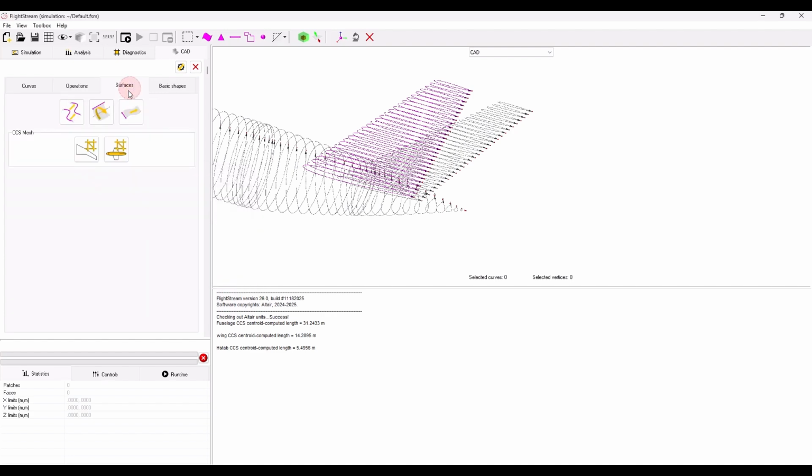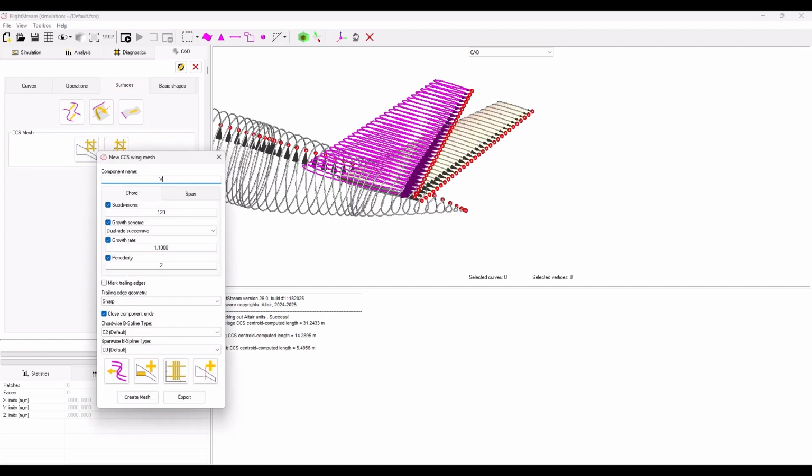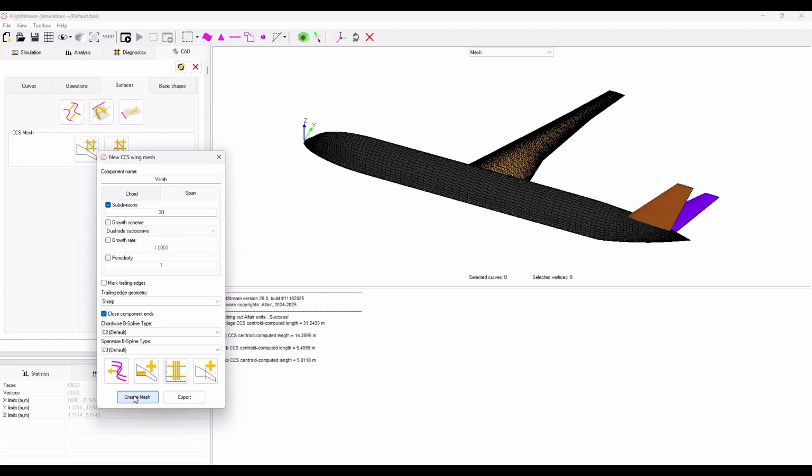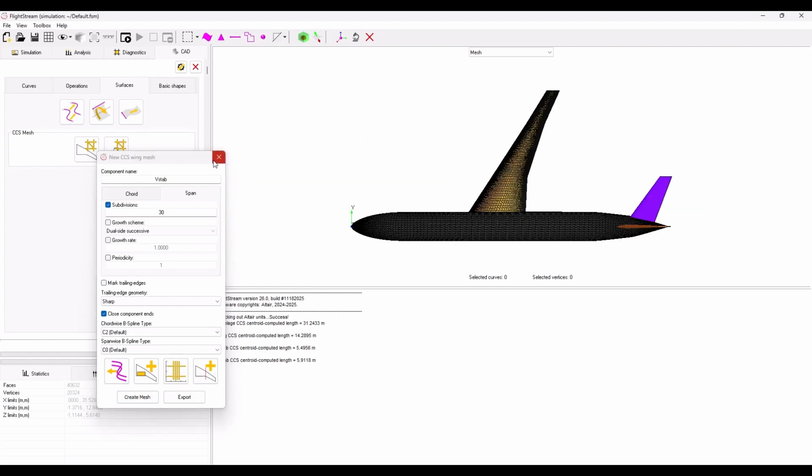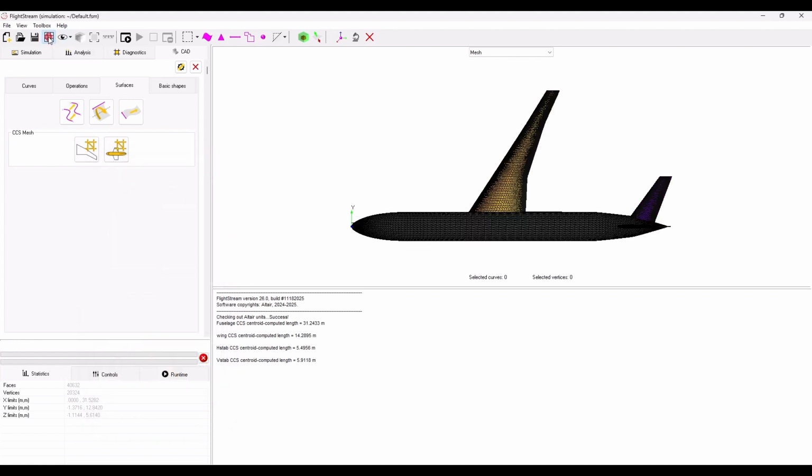As a reminder, when using the CCS meshing tools, be sure to select the Add Curves to the CCS Component button before creating the mesh or exporting. The Export button can be used to create a CSV file for the CCS component, which can be uploaded to FlightStream at any time. Now we will go over how to use the Unite tool.